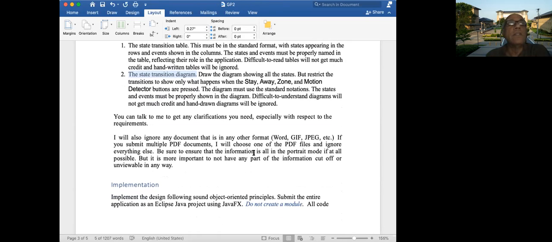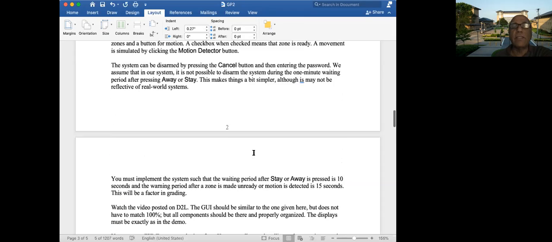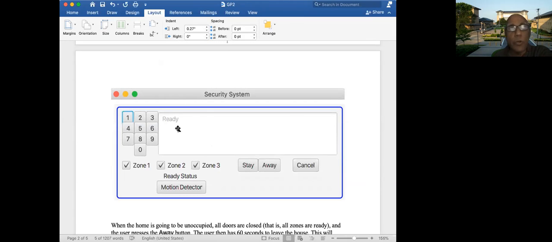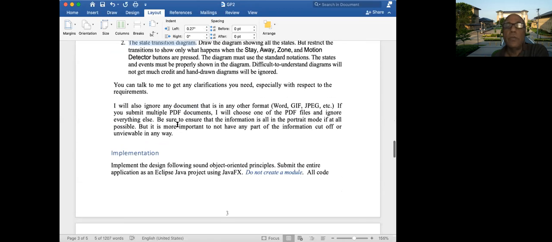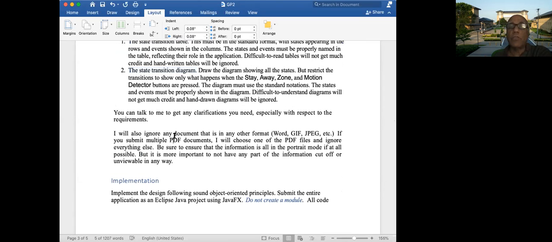Then the second thing that you need to submit is the project, the Eclipse project in Java. You can implement the graphical user interface using FXML if you want to, but that can only be used for creating this interface. No event handling, none of that should be specified through FXML. They should all be done in Java. Then what else? Yeah, you need to submit the project, obviously.